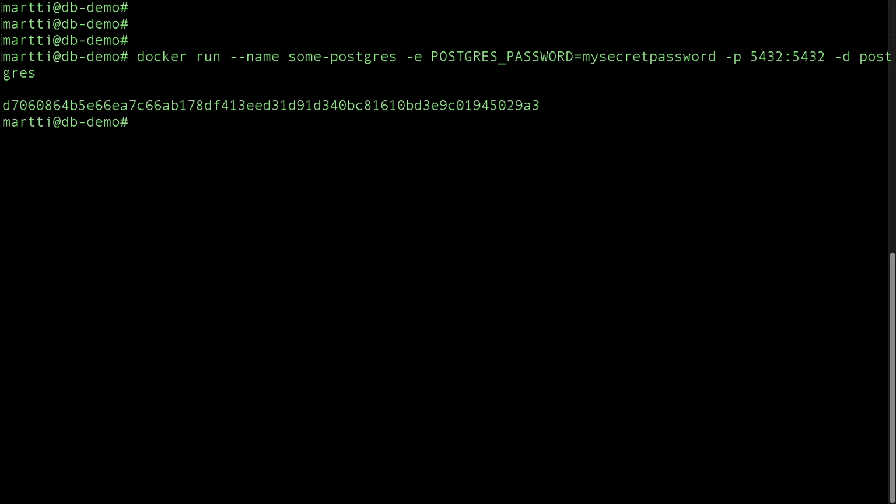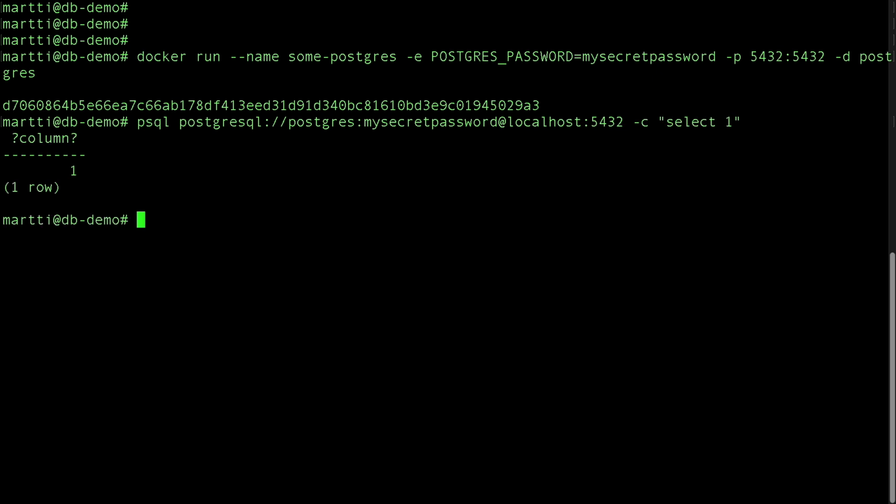Boom, the database is up and running. To confirm, we can run a quick query using the PSQL command. It's part of the PostgreSQL package, so if you don't have it yet, just Google download PostgreSQL and follow the install instructions. Looks good, the database is running. Now we can get started on the test script.